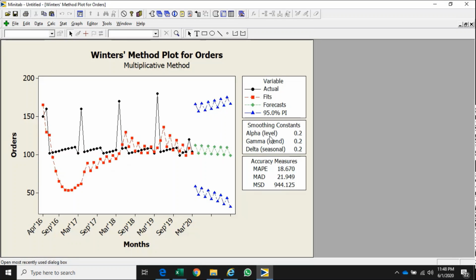Very importantly, we need to see the confidence level. The values will fall between these two. That means orders will fall between these two ranges.